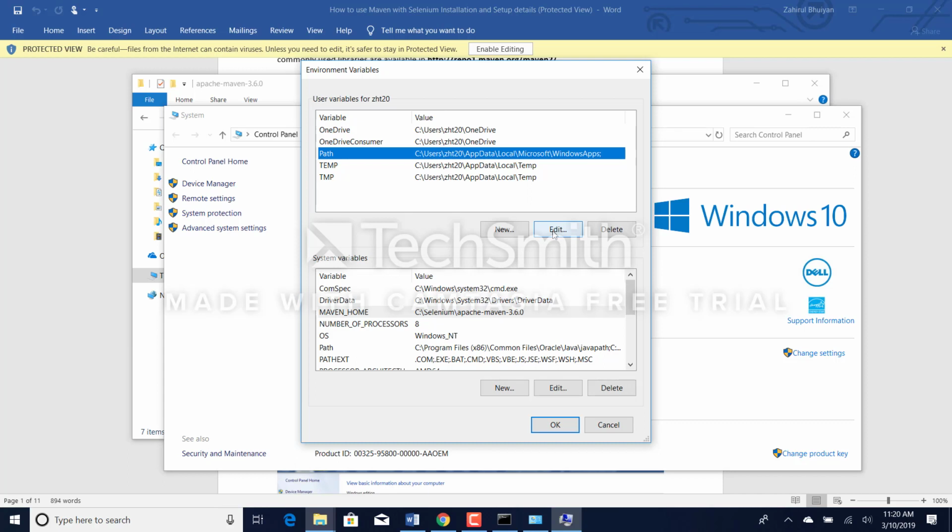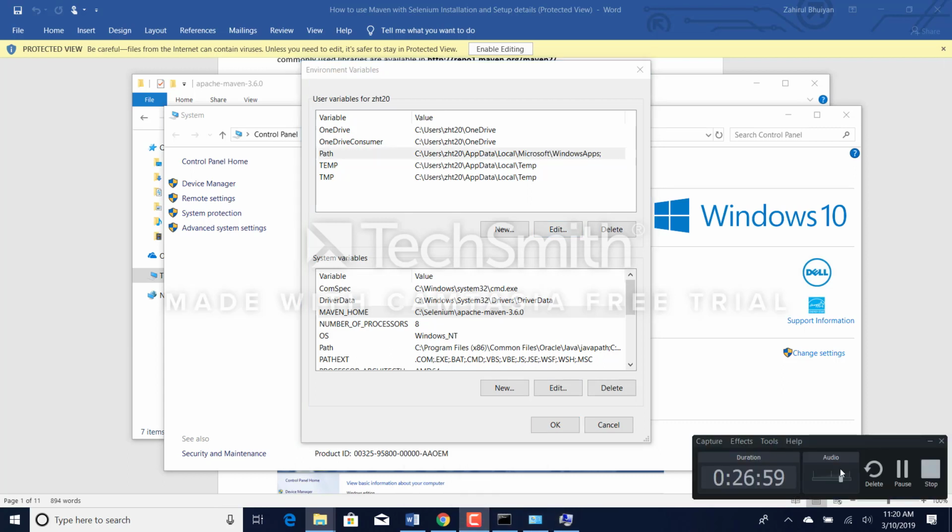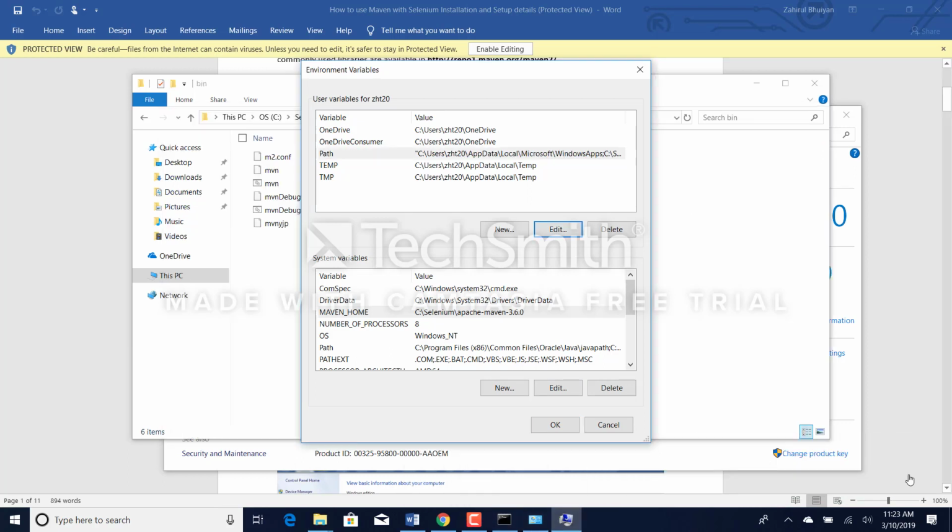You don't see path? One second. Actually, let me check with you. So how about you? You added a semicolon. Yeah, too right.